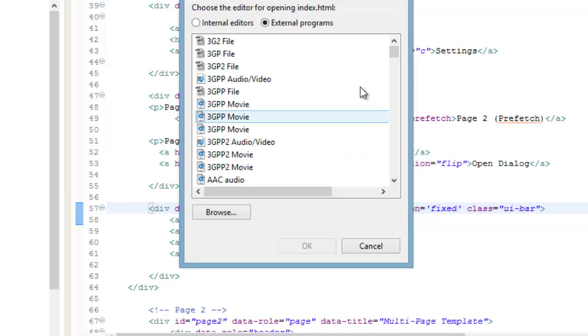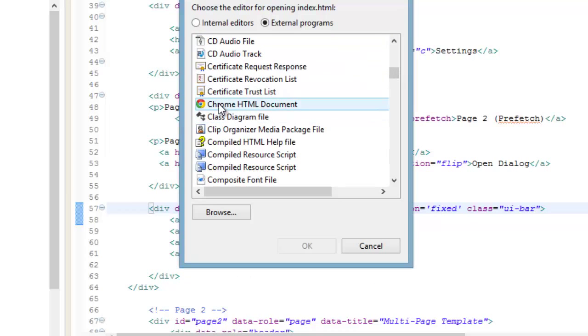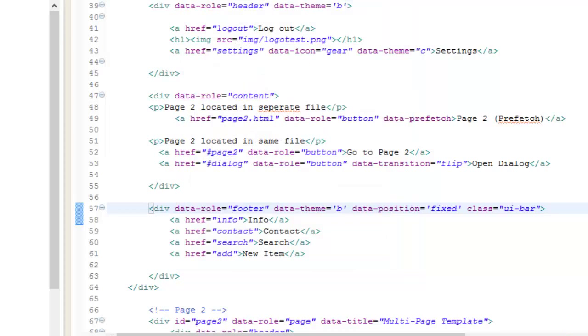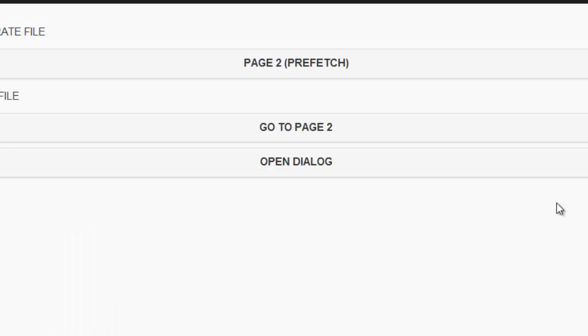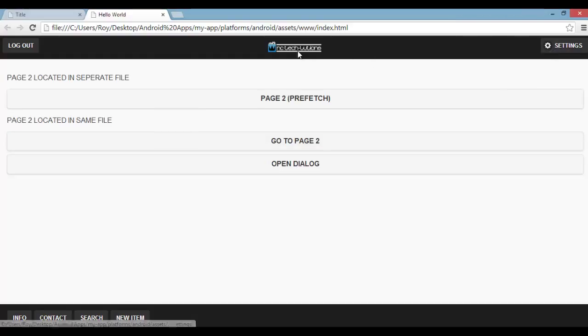But in the next video, I'll show you the way I prefer to have my footer and header, which is going to be a footer and header that stays put as you navigate throughout your app.